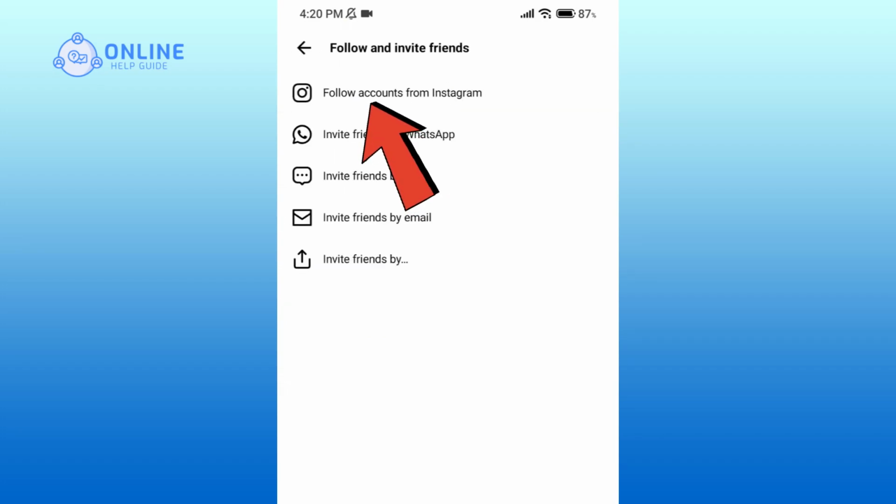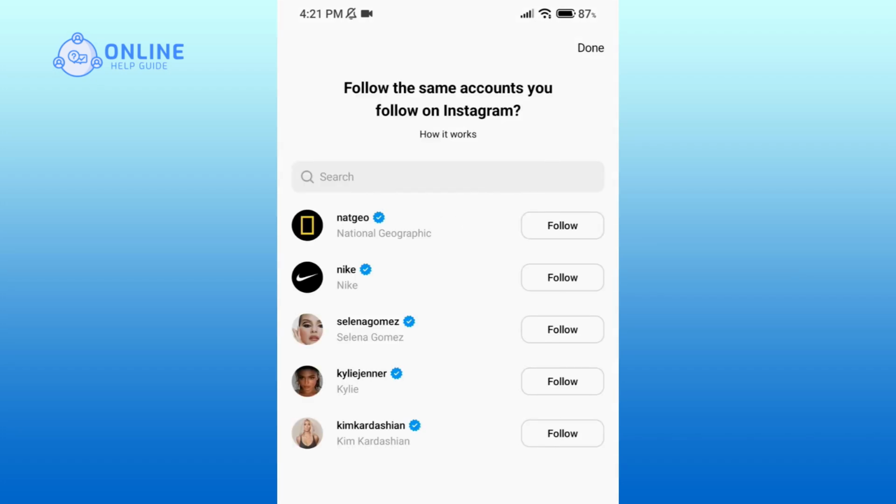Now click on follow accounts from Instagram option. And here you can see the accounts you follow on Instagram. And that is how you can find Instagram friends on Threads.